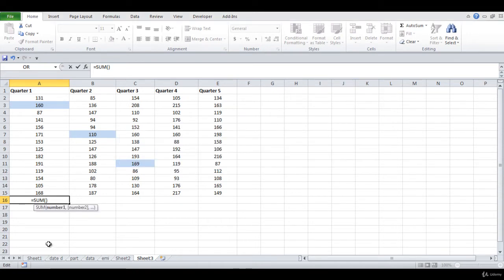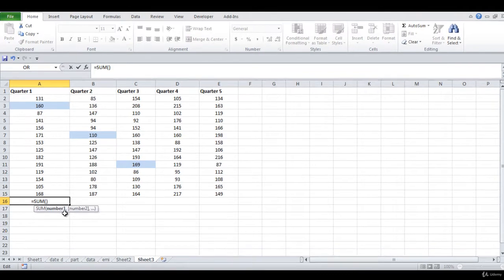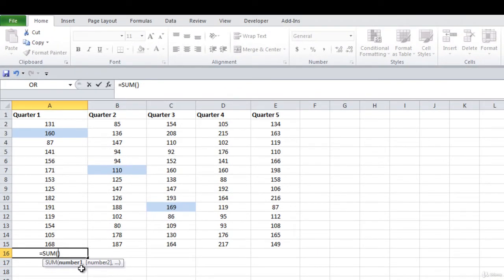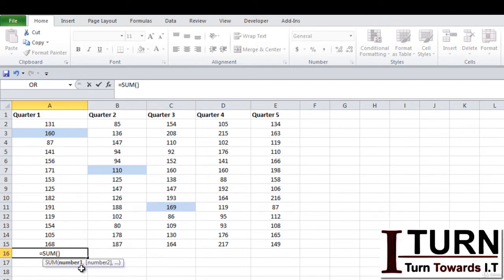The reason is that number 1 is without any square bracket. The significance of the square bracket is that a square bracket indicates an optional parameter, and the parameters which are without the square bracket are compulsory parameters. So in this case number 1 is a compulsory parameter and number 2 is an optional parameter. If you give number 2, it will give you the option of number 3 as well. So these are a few function facts.